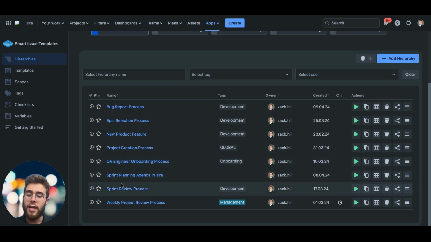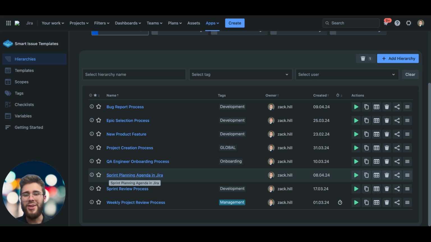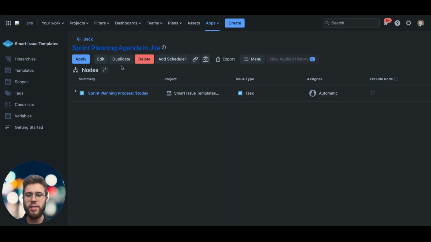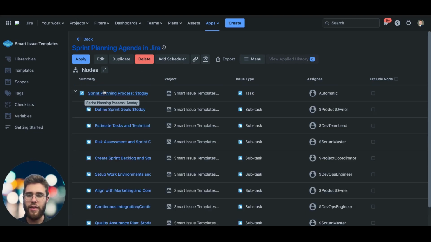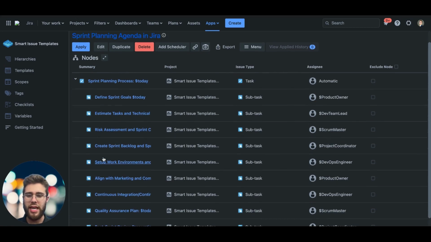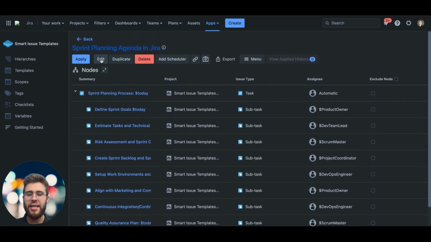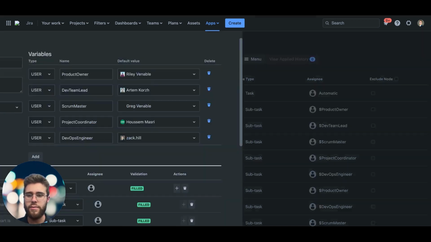Like I said, today we're going to be going over the sprint planning agenda process that I've created. It is a hierarchy, so let's get right into it. Now I'm inside our sprint planning agenda hierarchy. As you can see, we have a task with quite a bit of subtasks here. I'm just going to click edit, and we're going to look at a little bit more of the users involved with this planning agenda process.